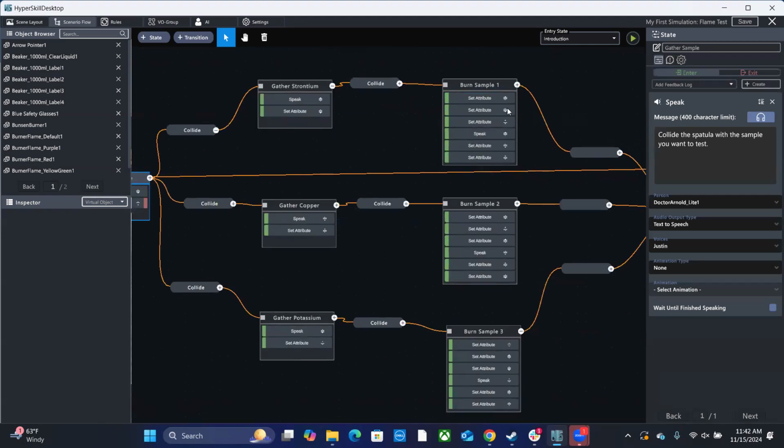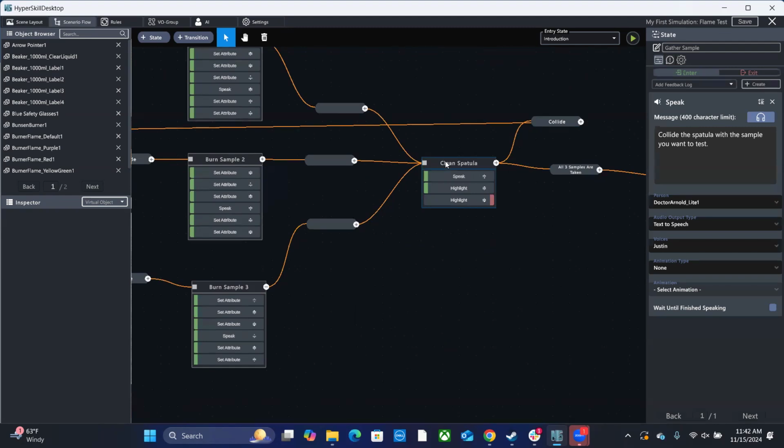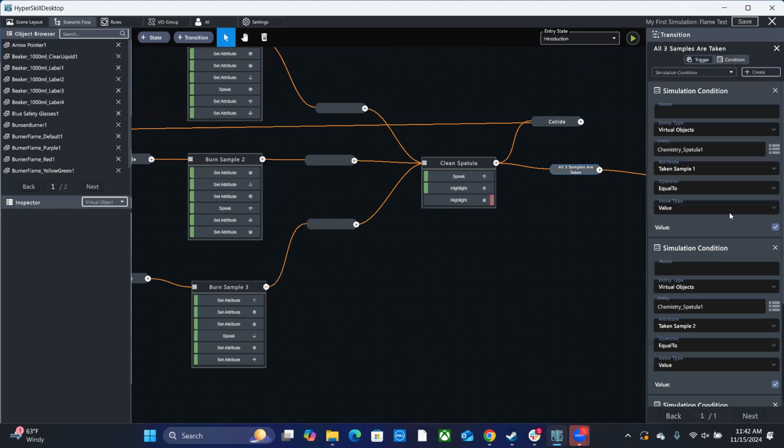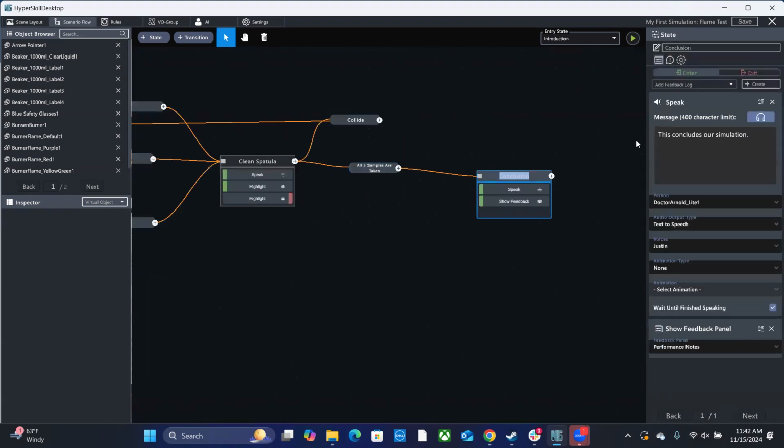We've got 3 different samples we're gathering and burning. After you've gone through this, you have to clean the spatula when you're done. I'm leveraging conditions, which is checking to make sure that they've gathered all samples at least one time. And afterwards, giving our conclusion and showing the performance of what they did.